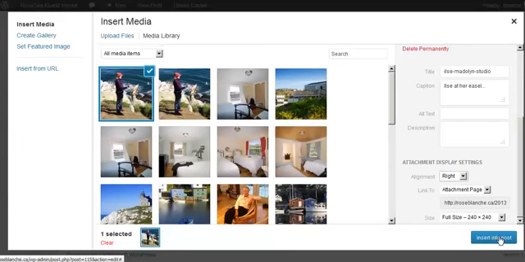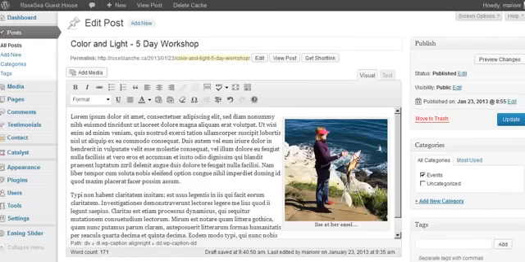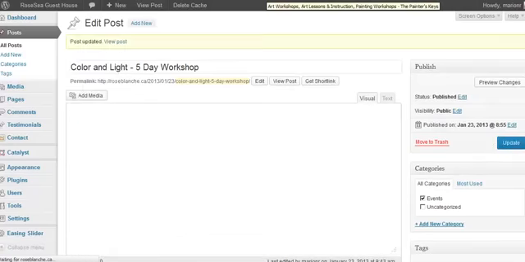And I'm just going to click here on Insert into Post. And you'll see now that the image is sitting over here on the right. So even though originally I clicked my cursor at the beginning of the paragraph, now the image itself is sitting to the right. And I can just click here to update. And while that's updating, let's go and see what's happened on the front end.